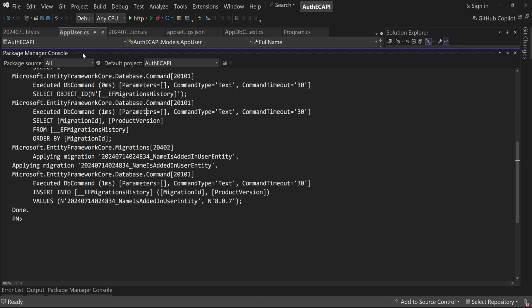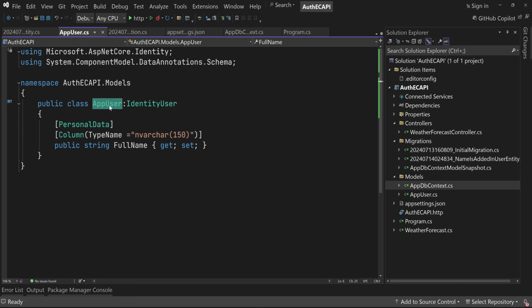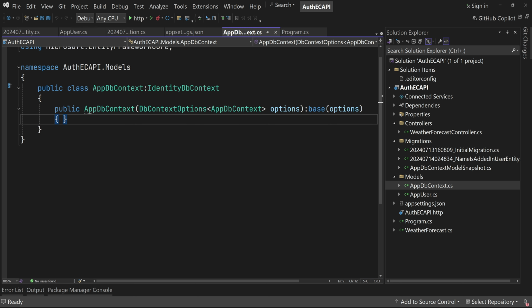Sorry, we forgot the important step, which is adding a reference of this AppUser class into this DbContext class here. Because when it comes to Entity Framework Core, everything will get connected through this DbContext class. So if a new model class is added to the project and it is not added here, then it won't be considered in future DB migrations.